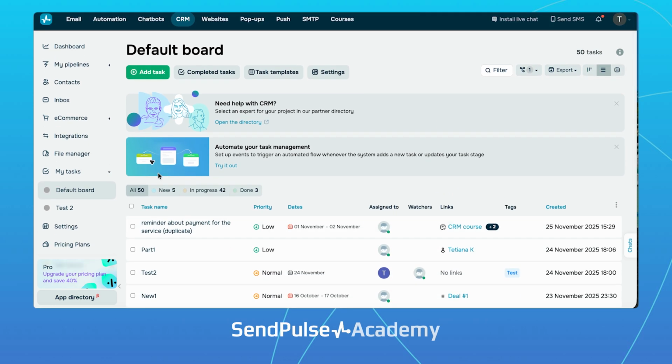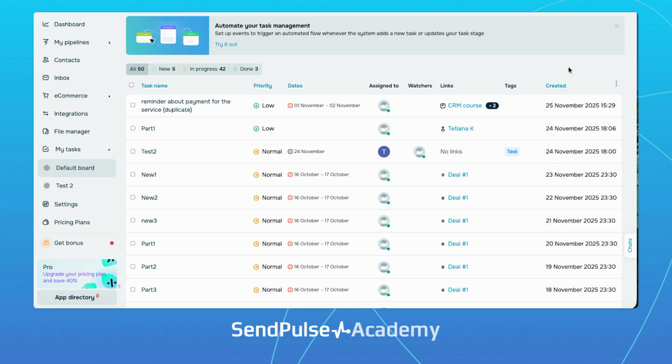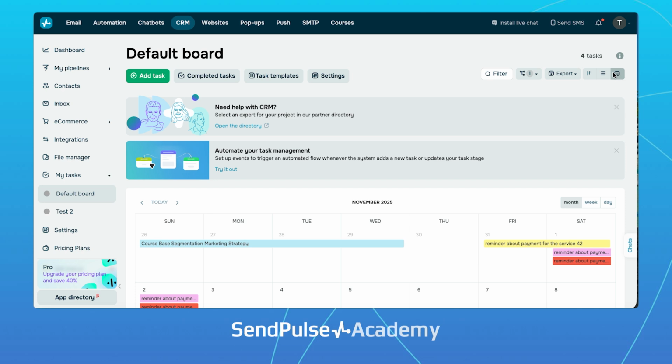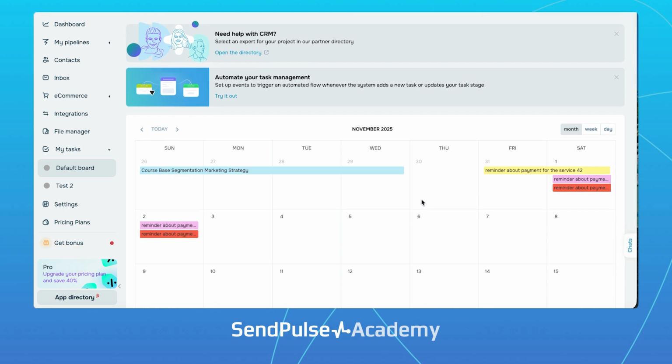In list mode, deals are shown as rows. For each task, you'll see its name, priority, deadline date, the assigned manager, watchers, links, tags, and the creation date. You can also click the three dots to add or remove fields. In calendar mode, the task name is displayed in the cell for the correct date. To view a specific task card, just click on it.